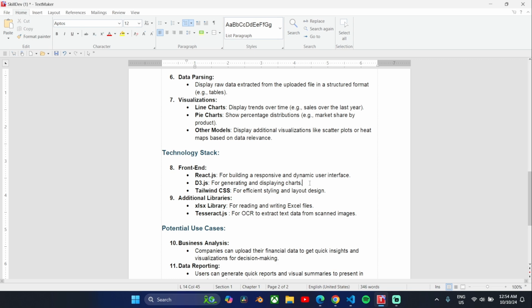Now, why do we use D3.js? Because D3 binds data to DOM elements, allowing the creation of complex interactive visualizations based on real-time data. In Excel Insight, after a file is uploaded and processed, D3.js is used to generate interactive charts, allowing users to explore data dynamically. D3 provides a wide variety of visual models, including line graphs, pie charts, scatter plots, etc. If the user uploads financial data, D3 generates line charts for sales trends and pie charts showing revenue breakdown.